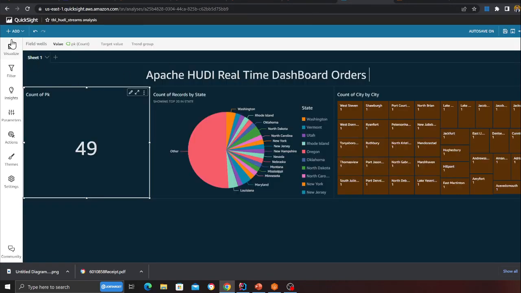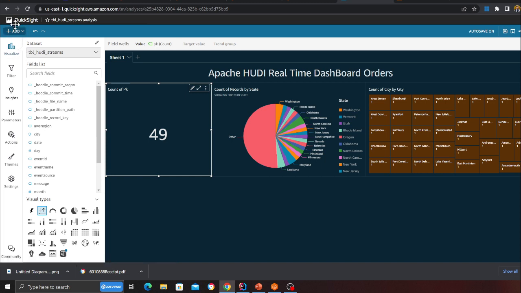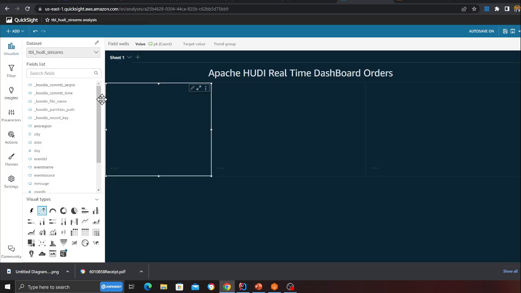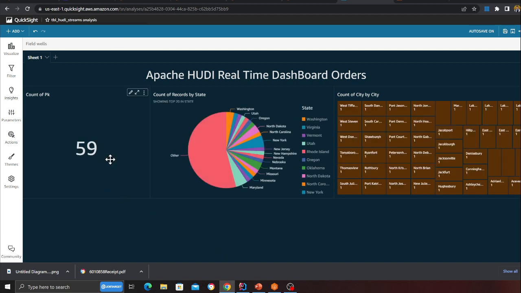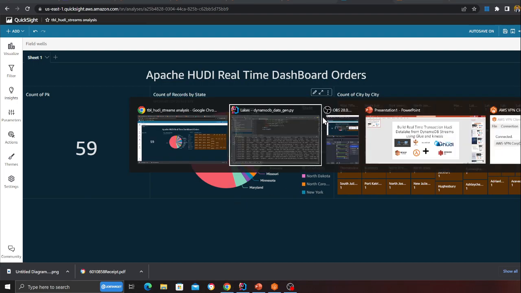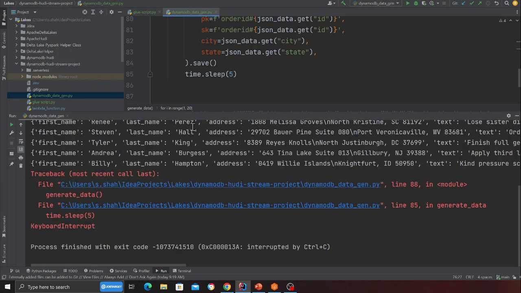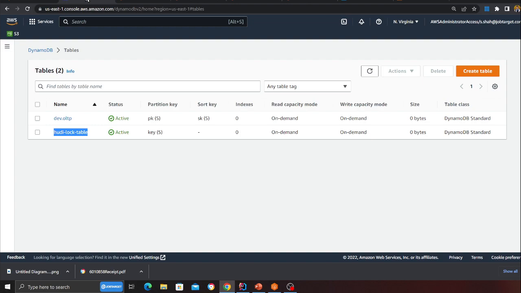And here at the end, if I simply reload my dashboard, all the stats will be loaded right now. Here you can see 59. These are all the orders that came from various states, with orders broken down by city. So that is something that we are about to build. Again, this is a near real-time pipeline.